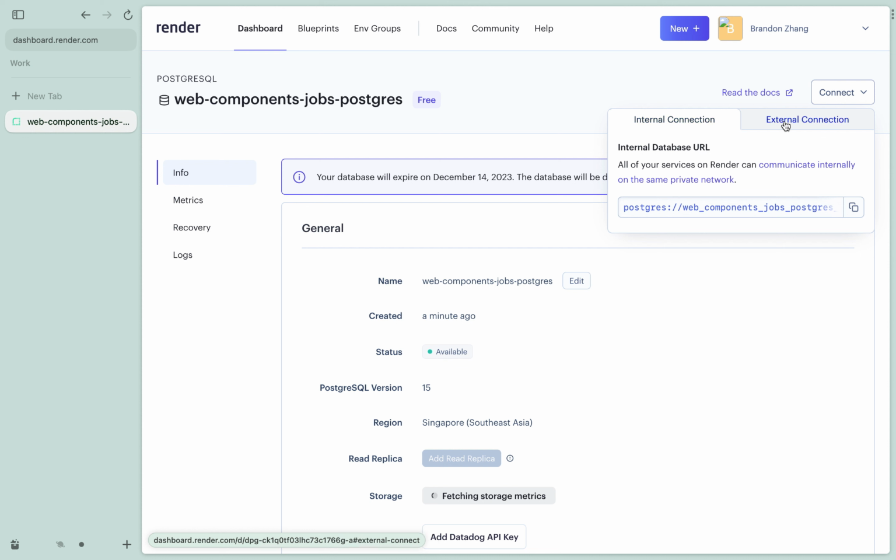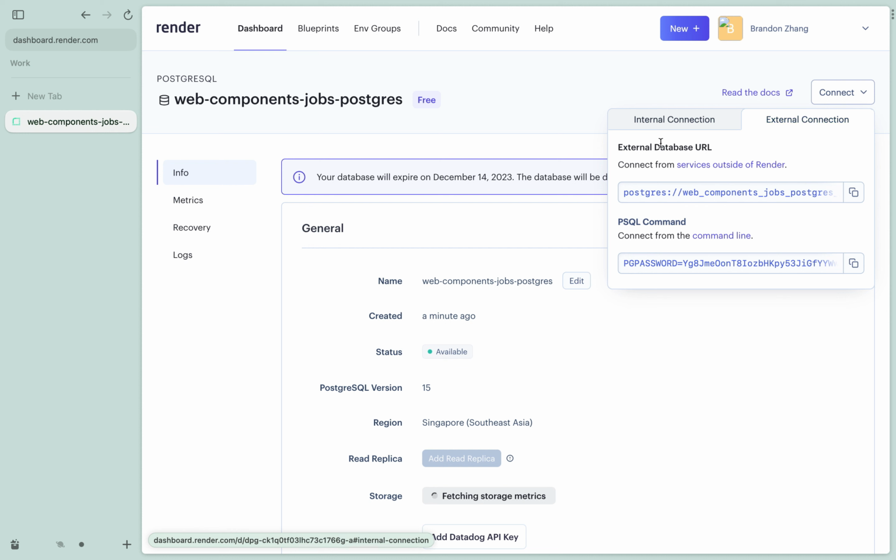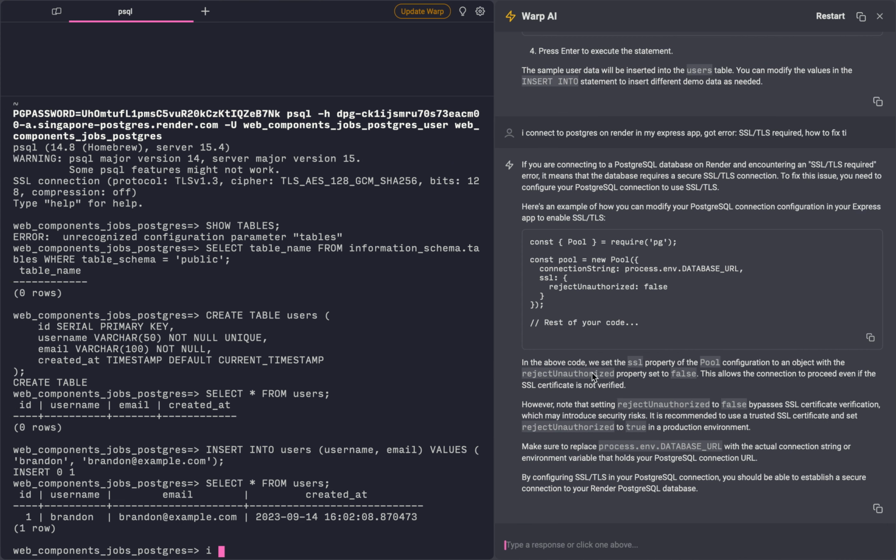So we have 2 choices here as well. First one, external database URL. Second one, Postgres command. We're going to try the second one first, where we will connect to our database with the command line. I'm going to copy the second string and then switch to my terminal.